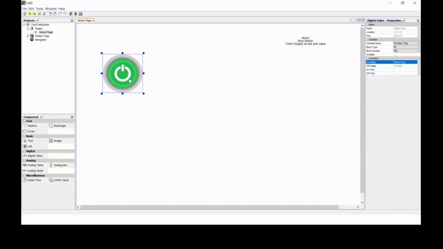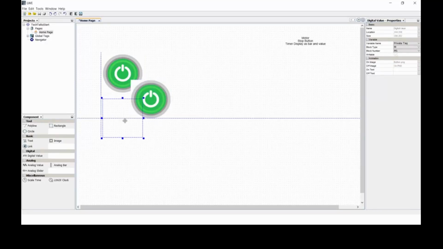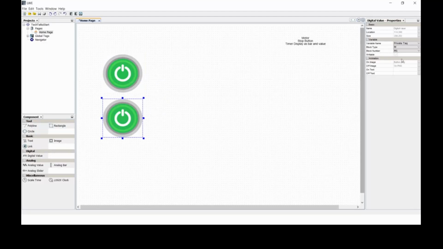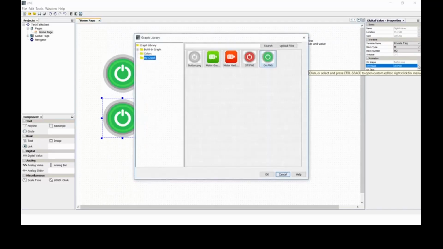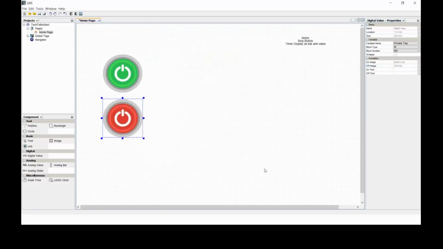So we'll quickly copy this and paste it in so that we can set up our stop button. Our stop button resides on memory bit 2. We still want it to be writable, but we want to change the off image here from being an on green button to an off red button, because that's going to be the button we press to stop the motor. I also want to display the status of the motor. That would be useful. Like when I press the stop button, has it worked?